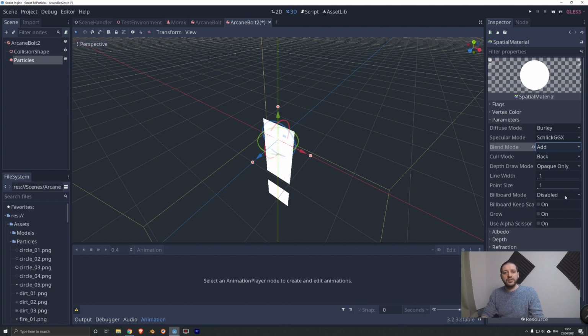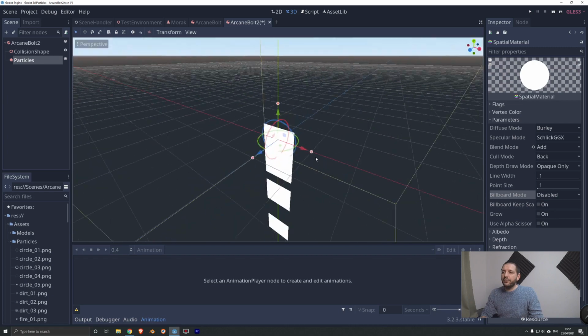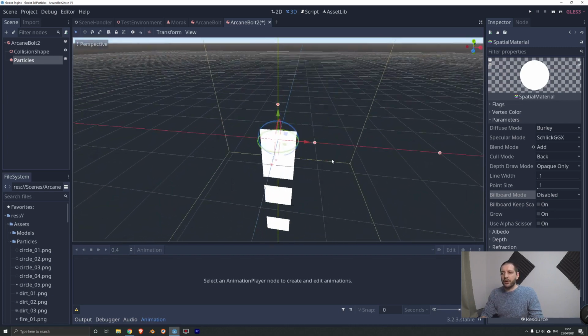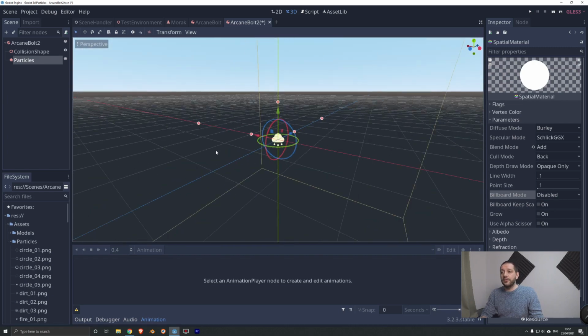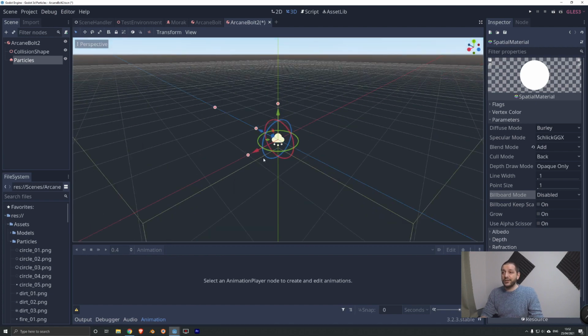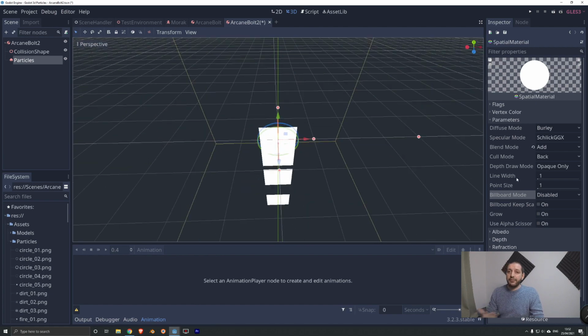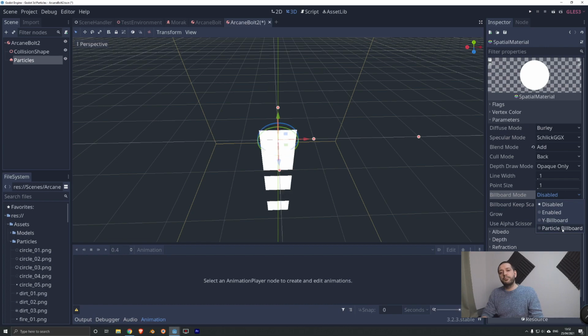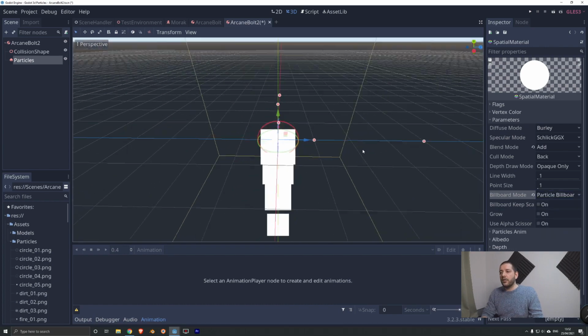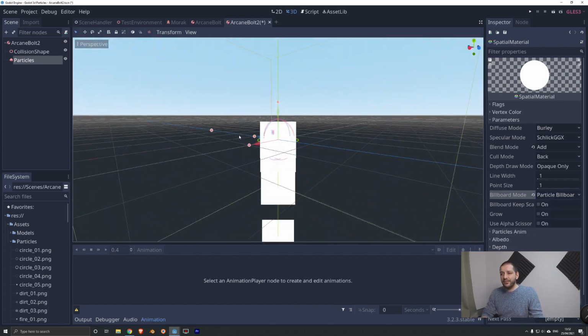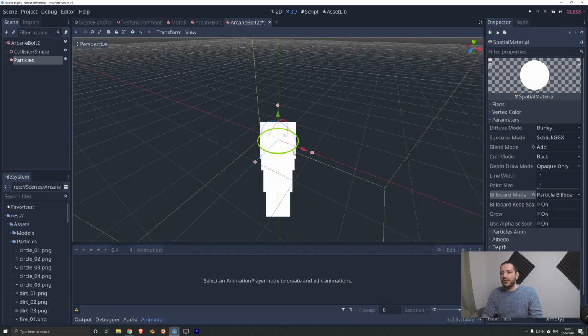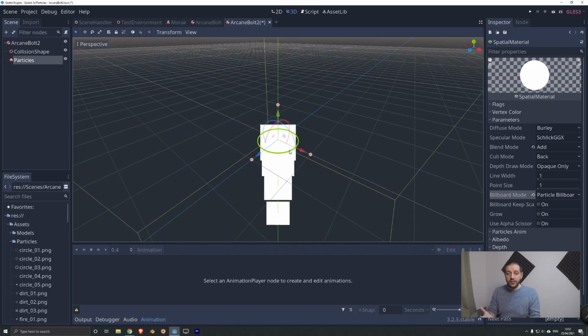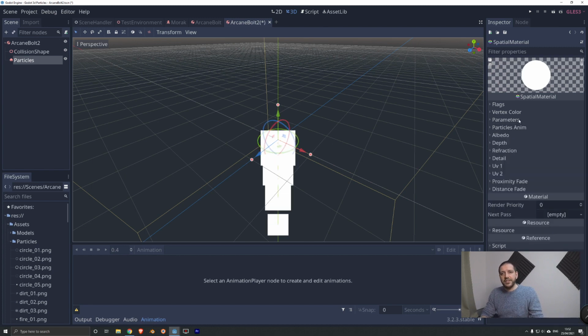For the billboard mode, that's the second option here, we want to turn this from disabled into particle billboard. If I were to pan around with disabled, you can see that we can look at this particle from various angles, and we can even, well, not look at the back because the back is not drawn. You want this particle to have a 3D feel, so we're going to turn particle billboard on. Now the particle will always face the camera. In that way, we can make sure that we have a 3D looking effect with only 2D planes. Okay, that's it for parameters.